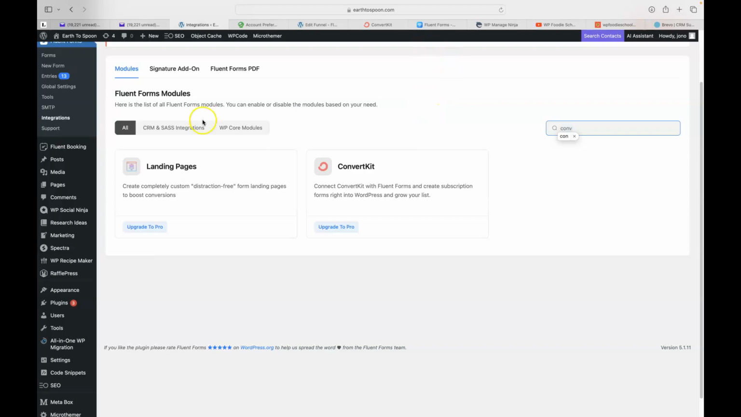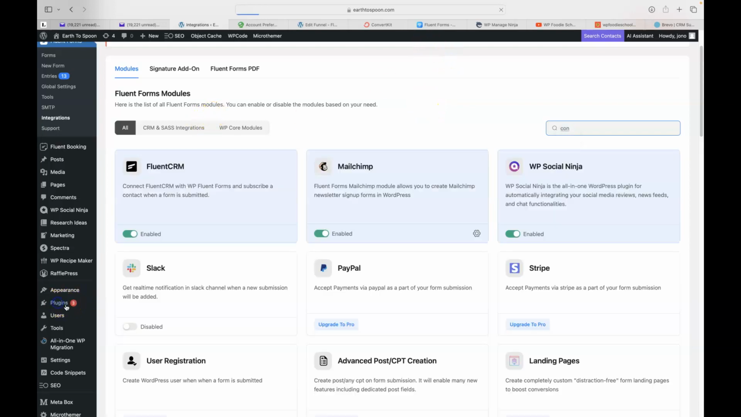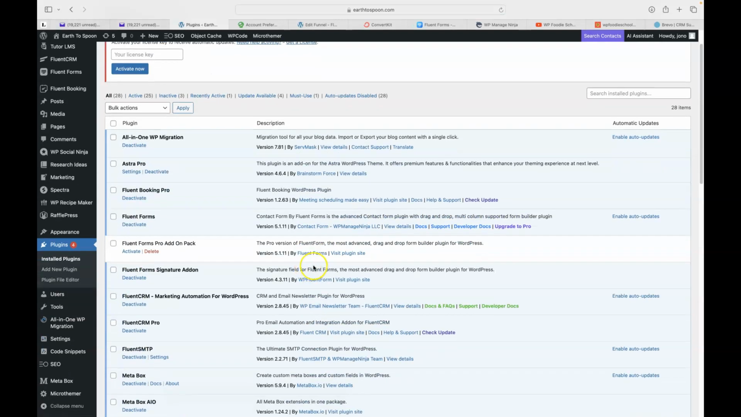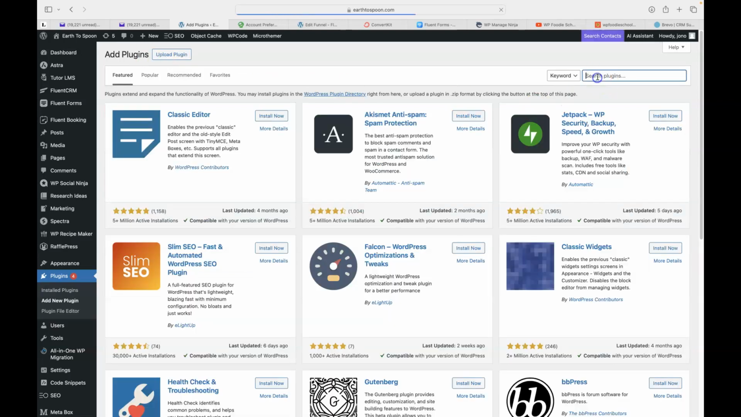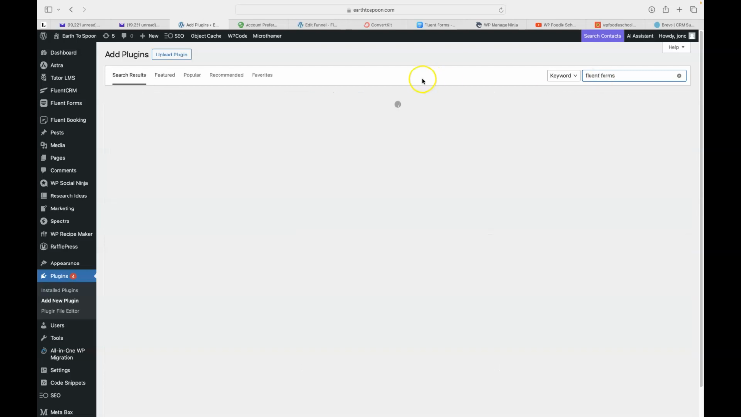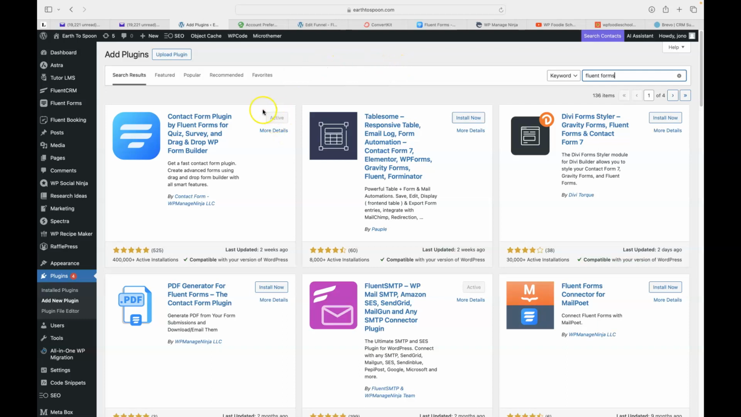So what you will have to do is go to plugins, and you can see here that Fluent Forms is active there. You can get the free version of Fluent Forms on the WordPress repository. I have it installed already, but that doesn't matter. It should still come up, but it'll say it's active. So that's how you find the free version, and you install it. You would press that install button, and then activate it.